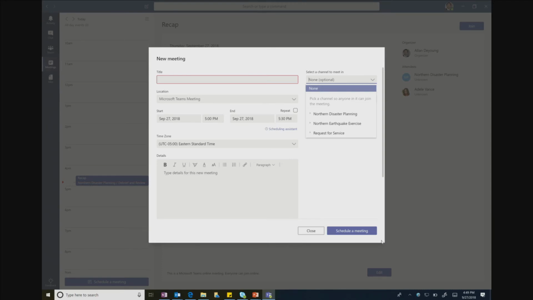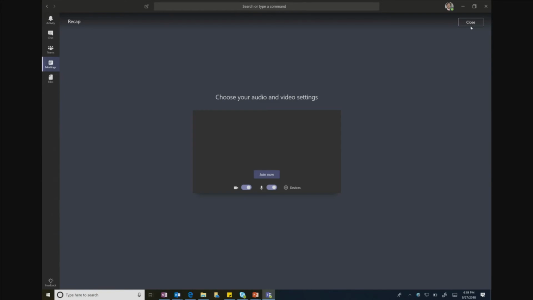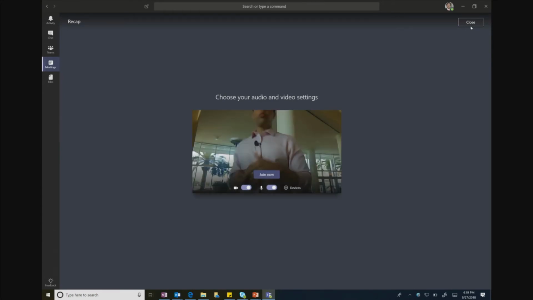If I come back here, let's say I just want to highlight really quickly from a meetings perspective what the experience is. As you can see, when you join a meeting, immediately you have the option to select how you want to join the meeting from an audio and video perspective. You can toggle your audio off. You can turn off your video if you want to.